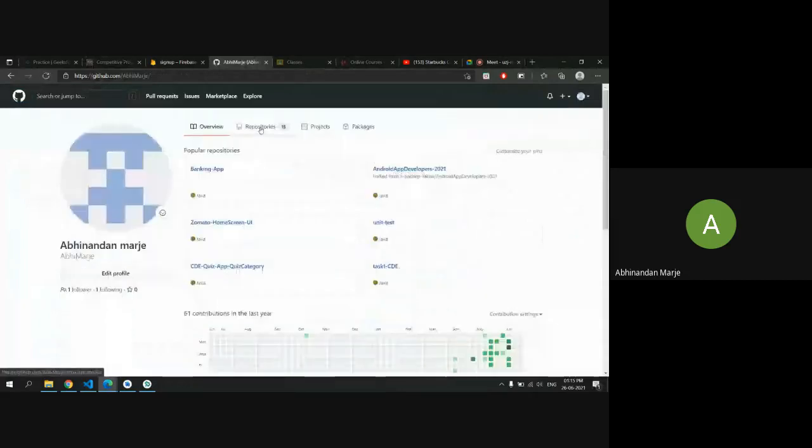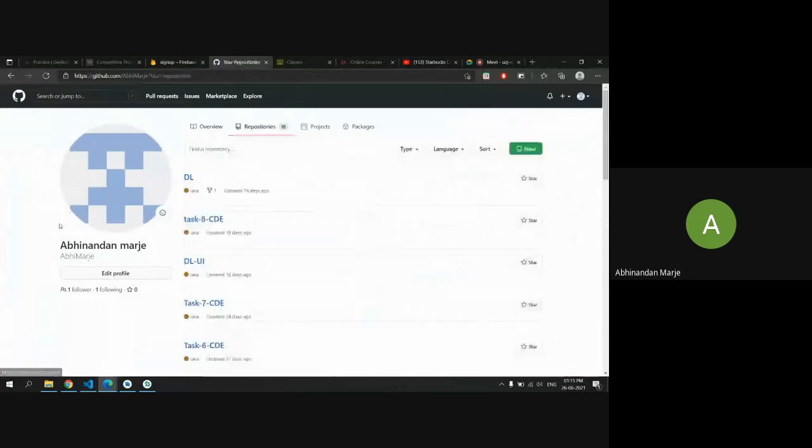No, there is no need for that. Our Android Studio can help us with that. You have to just create one account in GitHub first, and then go to your repository section.